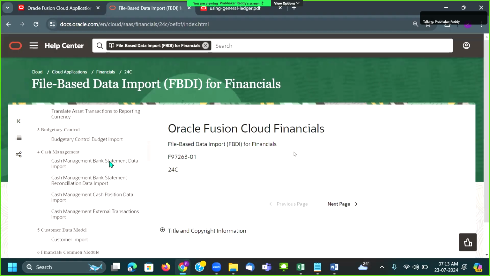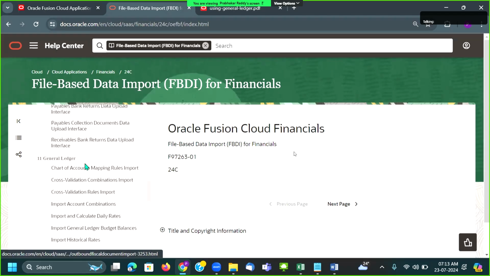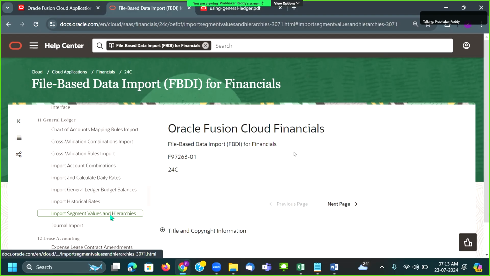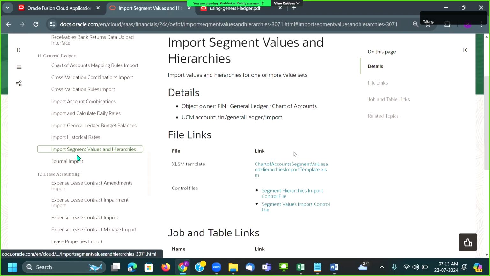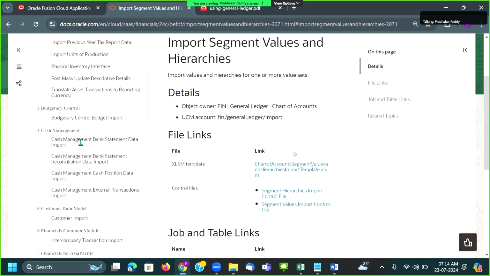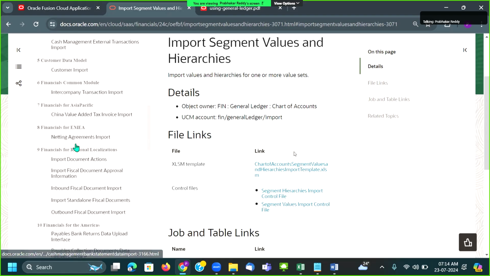Now to the 11th one. So here we have the last but one. So under 11 we have general ledger. There we have segment values and hierarchies. Please note that. So once you click on FBDI, you can go to the last, general ledger. So each module has templates here, not only for GL. All the modules' templates we will get.